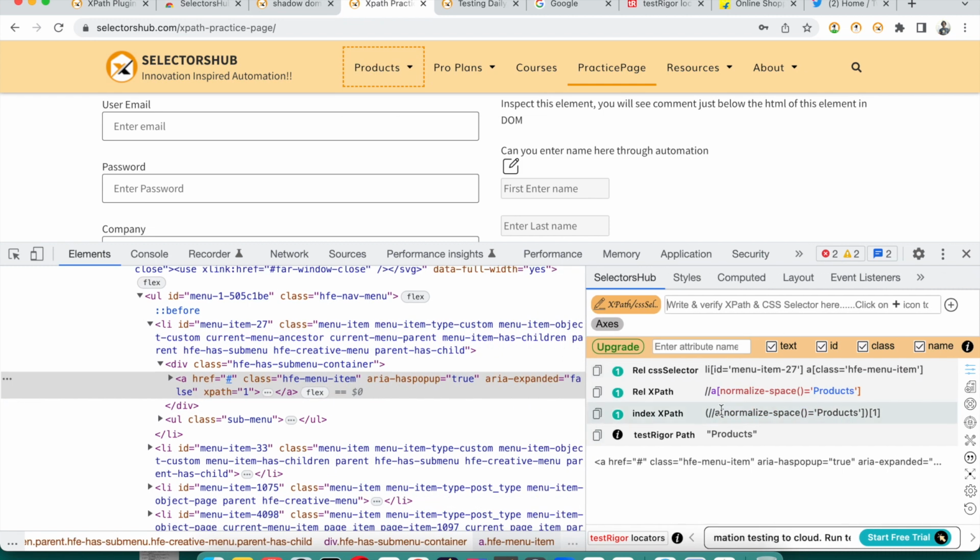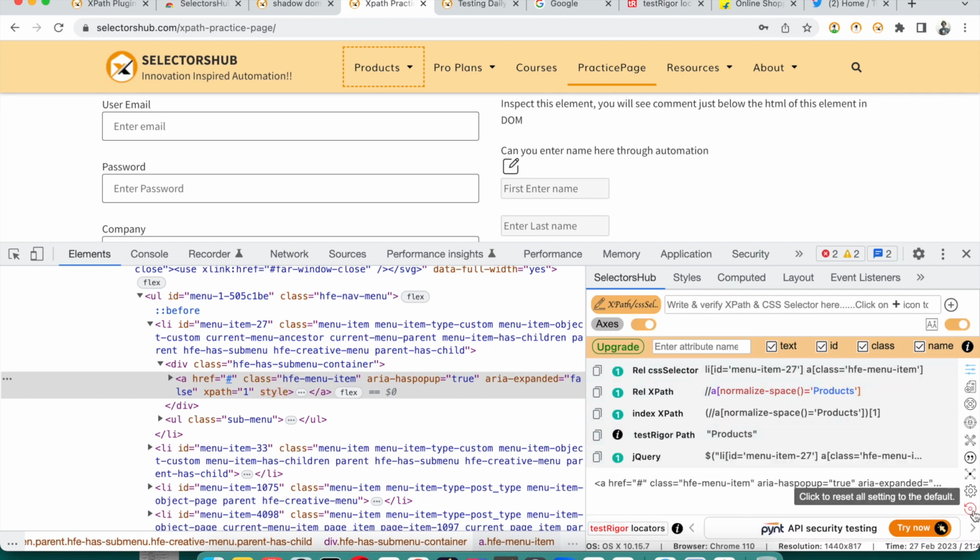Now you see that only those selectors which we need are upfront, nothing else is there, no toggle, no interruption. So it's very simple, you can customize. And at any point of time, if you want to reset everything, there is a reset button, click on this and done. So this is how you can make the best use of SelectorSub and all its features.